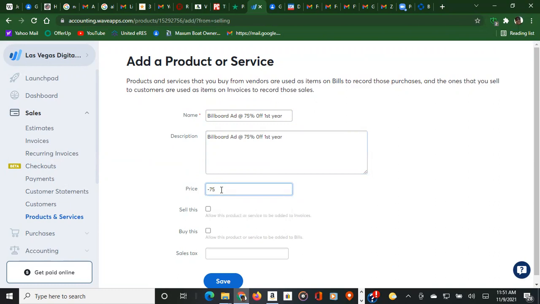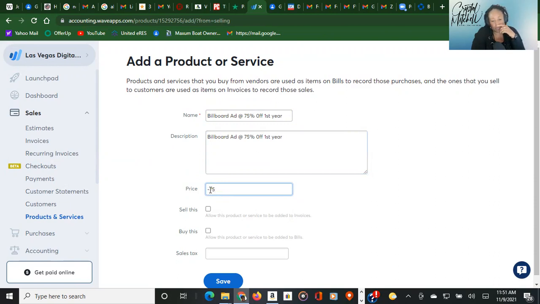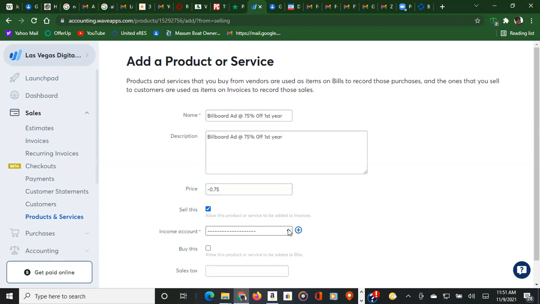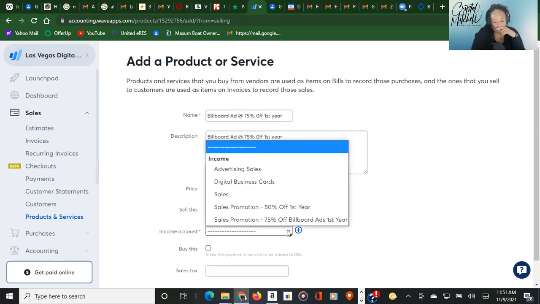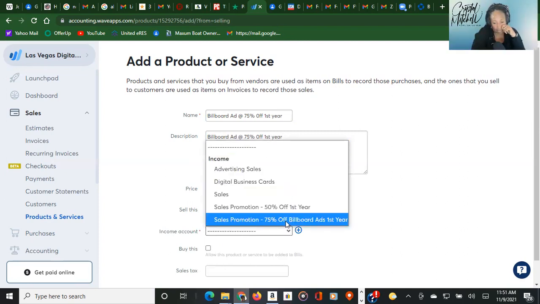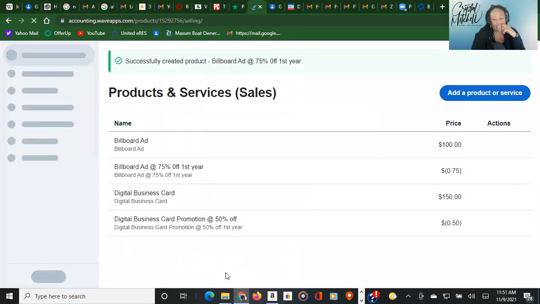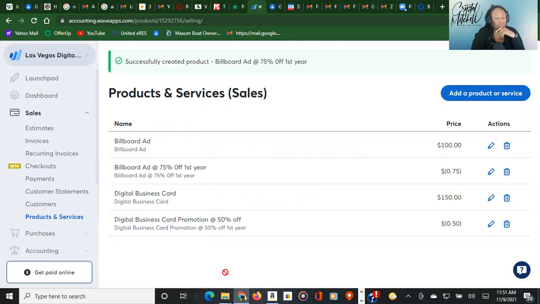Do I put percent or just negative 75? Negative 0.75. So this, and then that goes to the second. There you go. All right, now we save that. Now we can go create the recurring invoice. Okay.